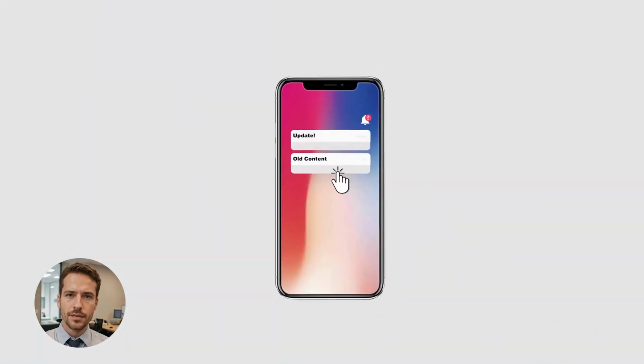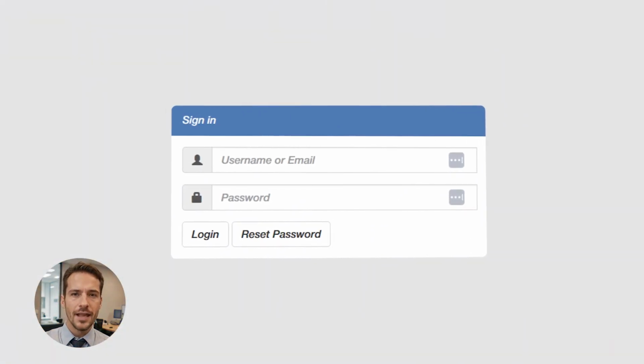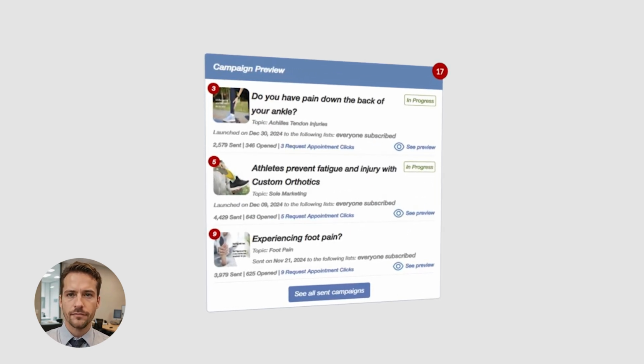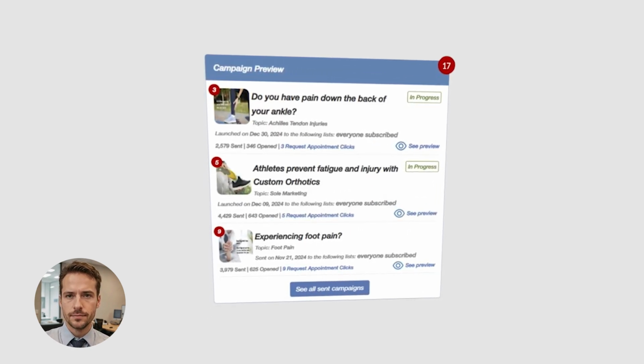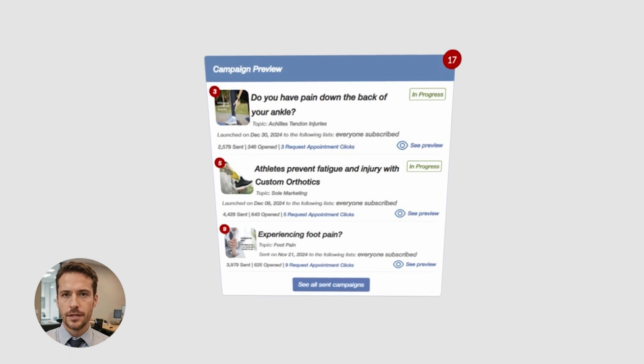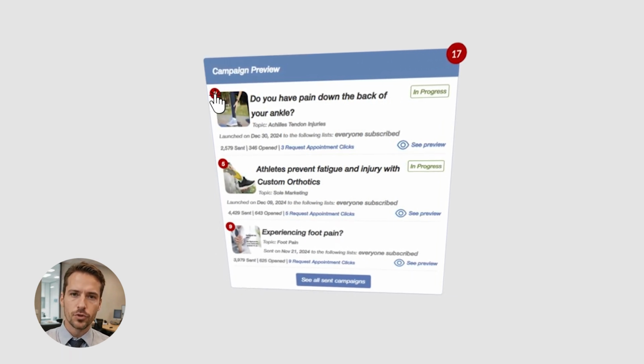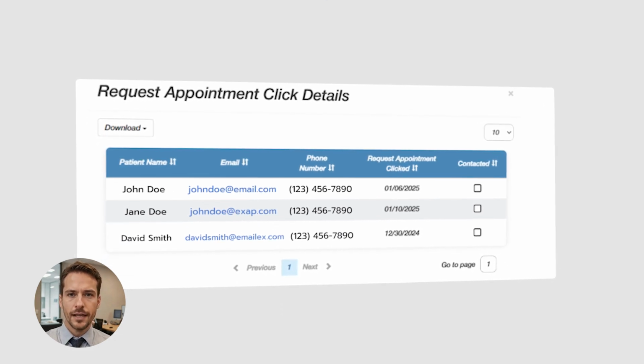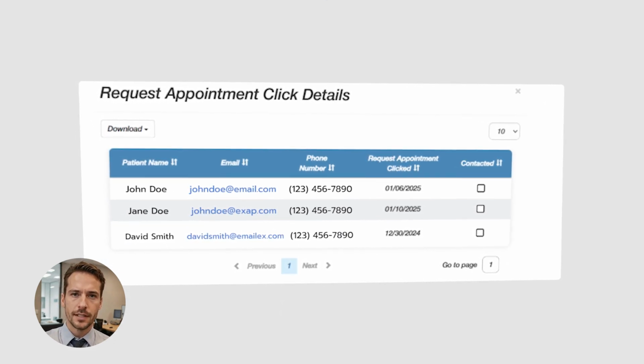Our system notifies you by cell phone to log into your dashboard and retrieve the request. You will notice there is a red number on the upper right of the campaign preview box. These are all the patients requesting appointments. Click the red circle with the number in it. A pop-up window opens, and you will see the patients who are requesting an appointment.